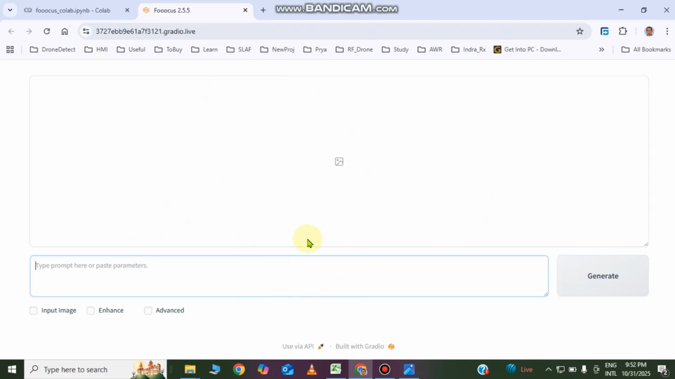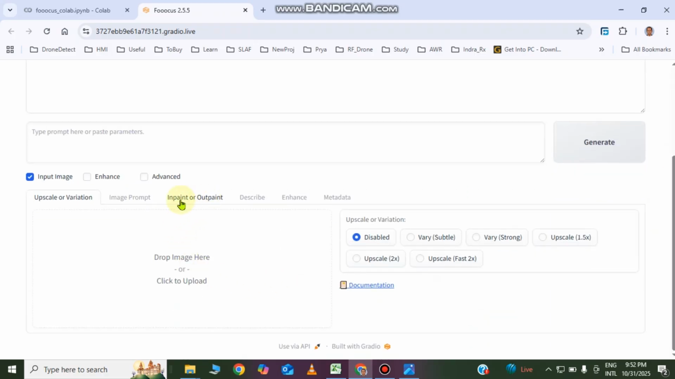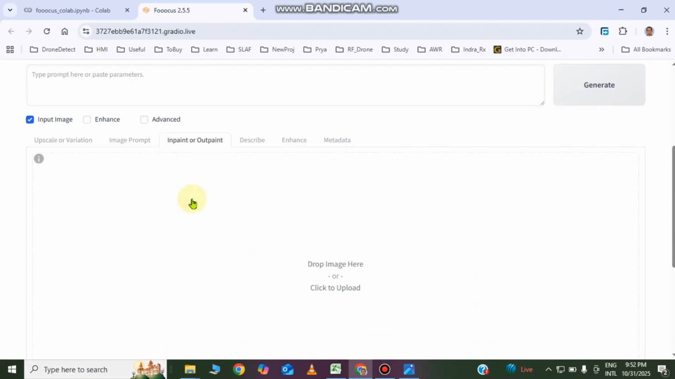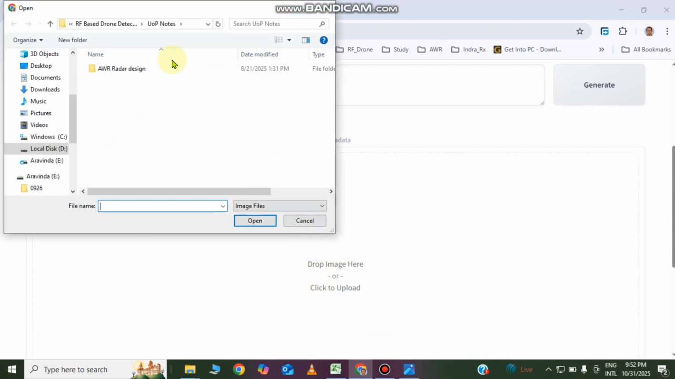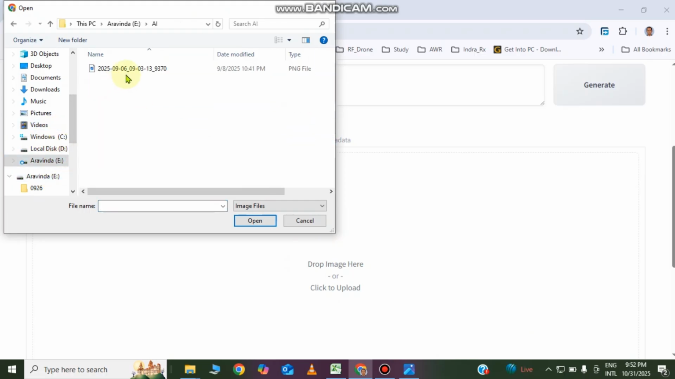What you need to do first, click on this input image. Okay, now if you go down, select Inpaint or Outpaint, and just click in here so that you can browse to the location where you can find your image. I will select the image.